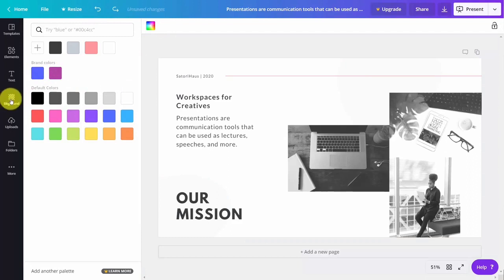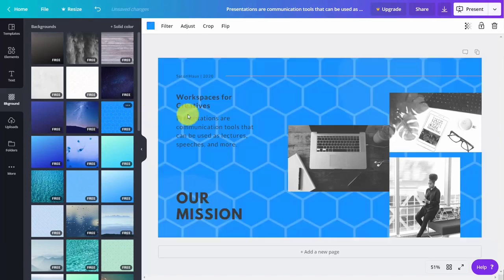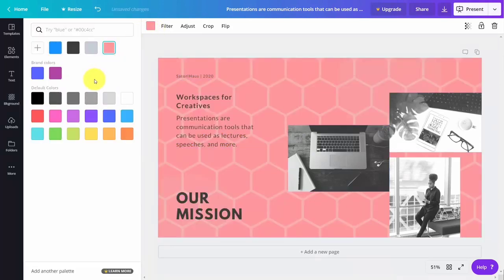What we can do is go to the background, and you'll see that there are going to be free and paid backgrounds available. You can then click inside of the background element that you want, and you'll see that element in the background. And then we can change the color of that background to what we want it to be.